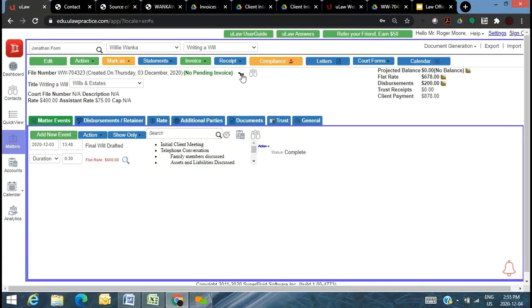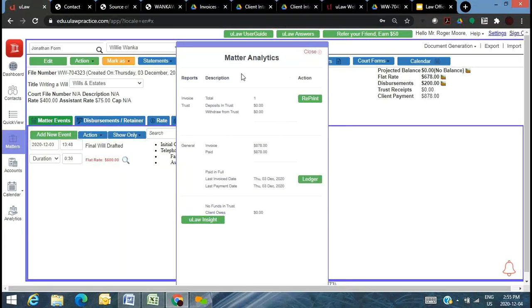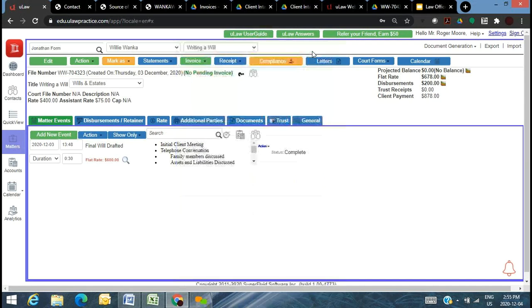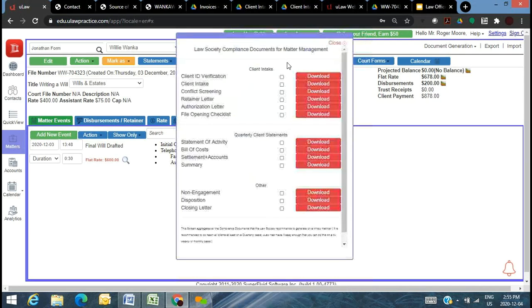And if I go into my Matter Analytics, it tells me that I've actually got paid on time, which is fantastic. Now I can pretty much do all of my compliance documents, as I mentioned, either end of the week, end of the month, or maybe before audit, which clearly tells me, did I do the client ID verification? What was the client intake form? Conflict screening report, the retainer letters.